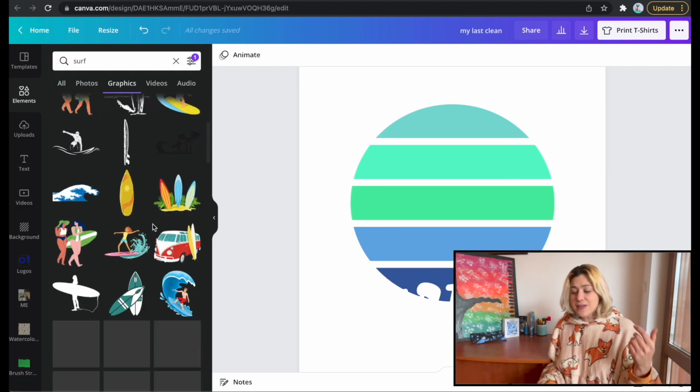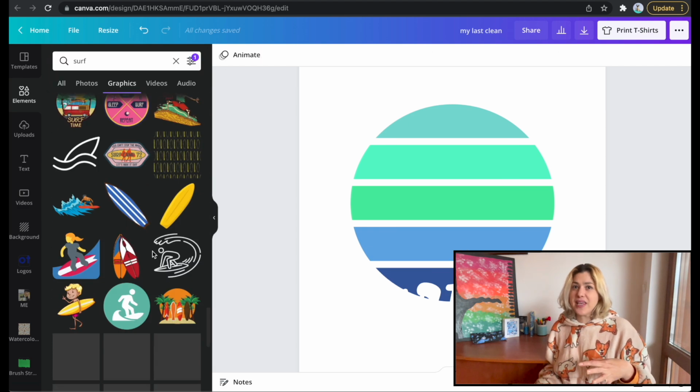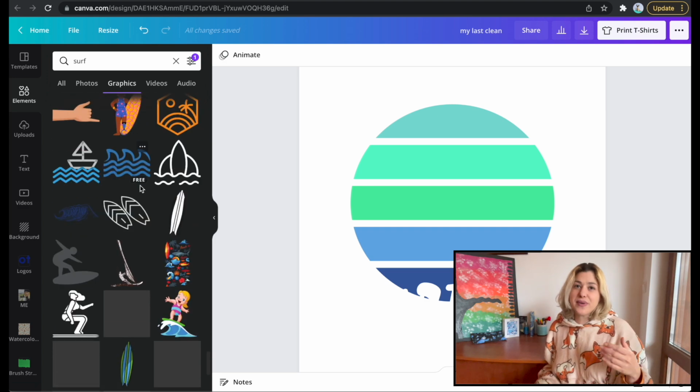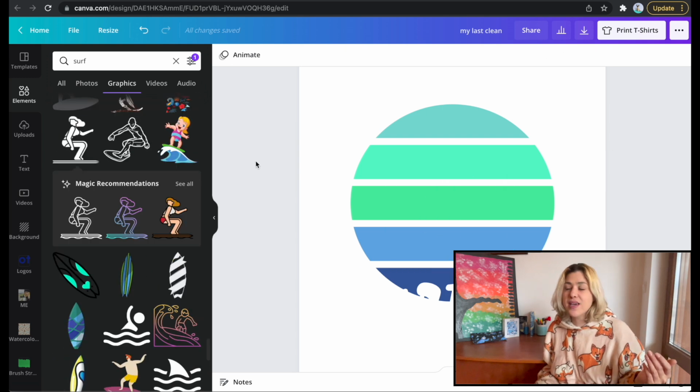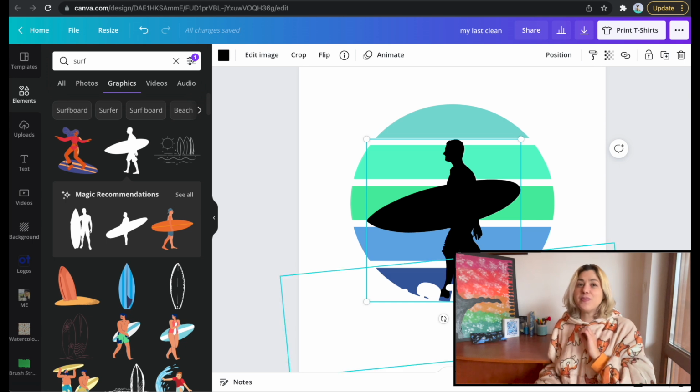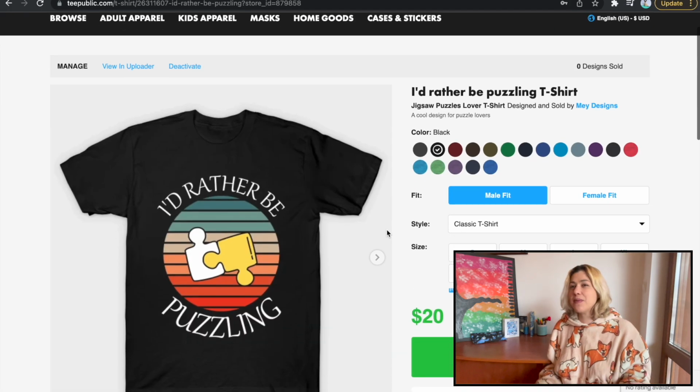And the thing is that with this, "I'd rather be..." and then something, you could just do whatever you want. Like, I'd rather be with my dog. I'd rather be swimming. I'd rather be at the gym. I'd rather be lifting some weights. I'd rather be puzzling, and it's on my Teepublic store, I think.